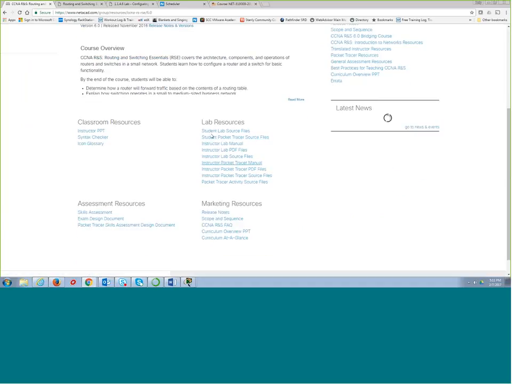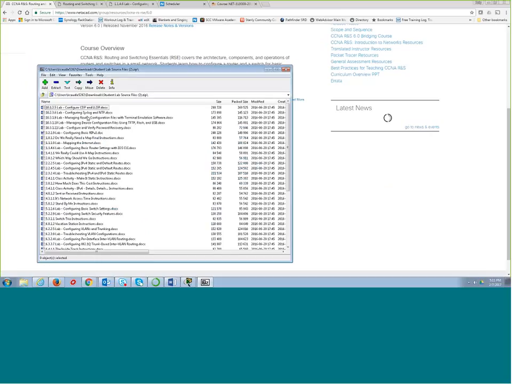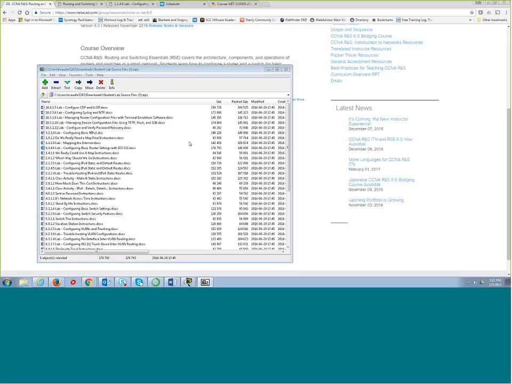So here's our student lab source files. And so when I click there, it opens this up, which gives me all your labs that you've got to do. So here, 1146, I'll put that into the course, and then you'll be able to do that particular lab for us.